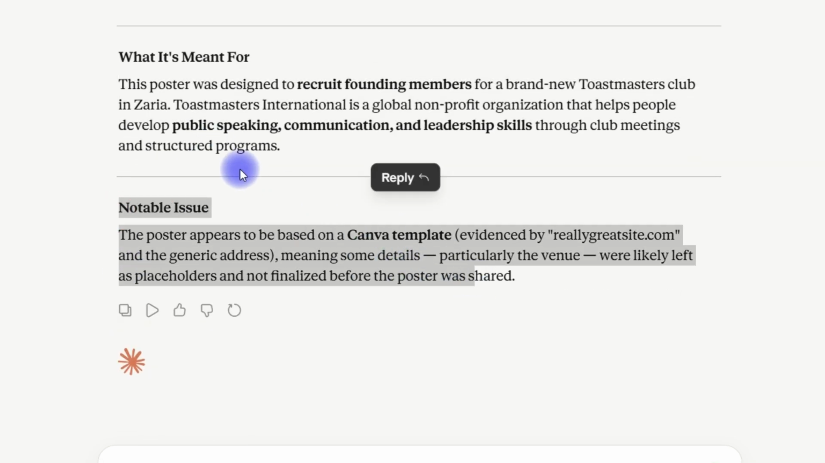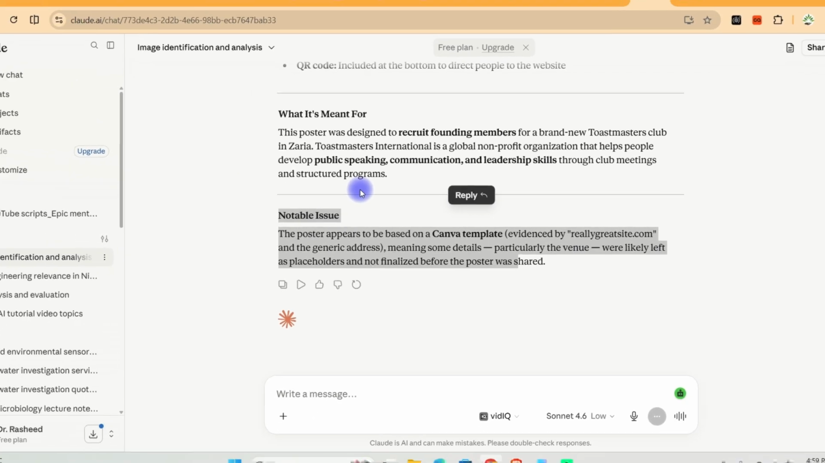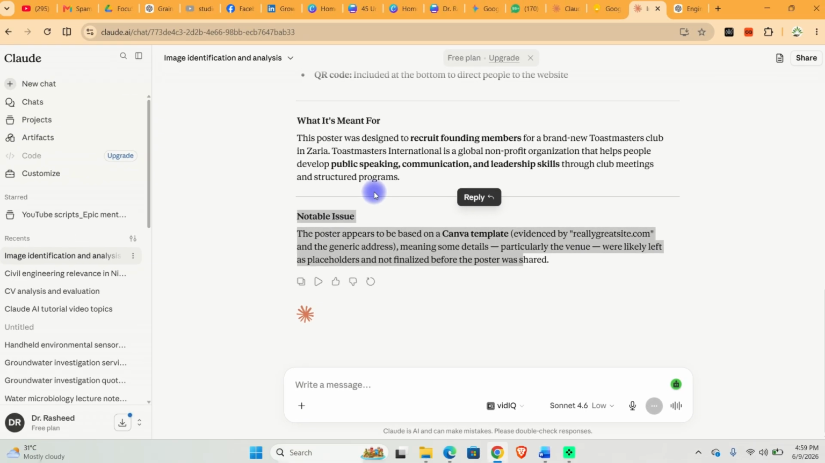This is very detailed. So the next time you have an image and you need to understand what it is, you can import it into Claude AI and it's going to give you an extensive explanation of what that image is all about.